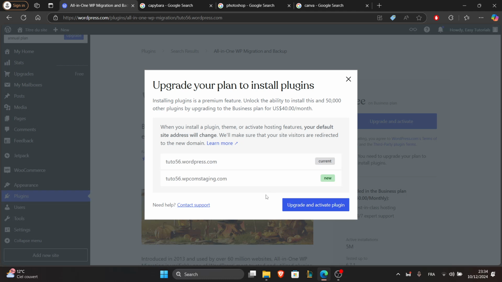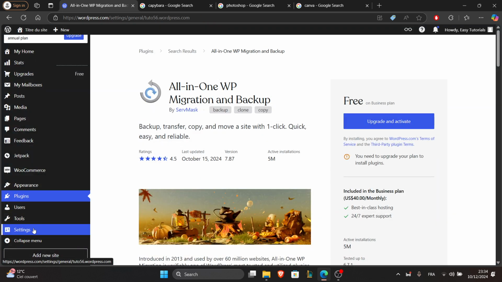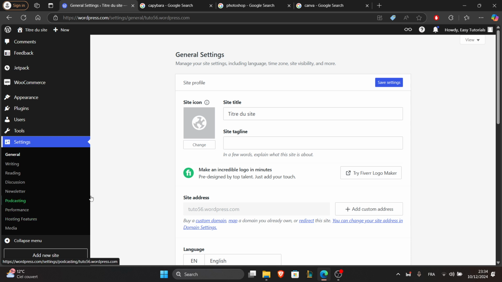Now, the second step is to configure backup settings. Go to settings right here, click on it on the left sidebar. And when you install UpdraftPlus, you're going to be able to see its options right here. Select a storage option like Google Drive or Dropbox.